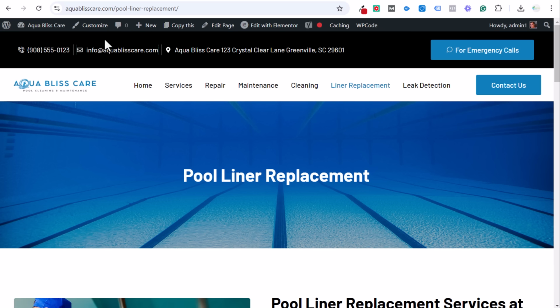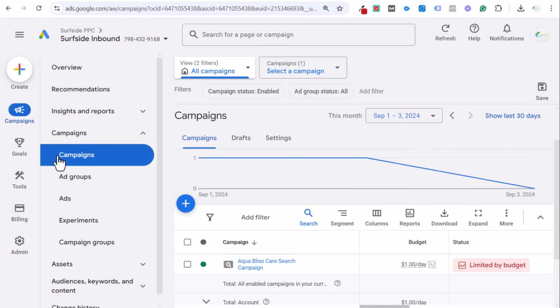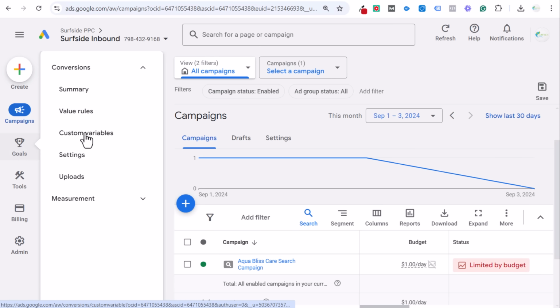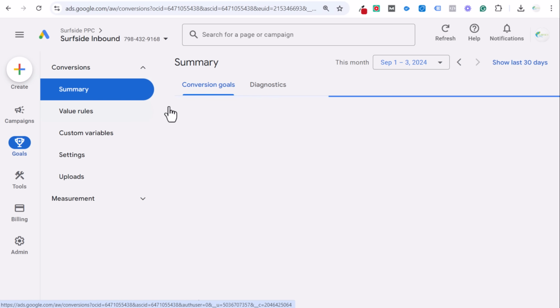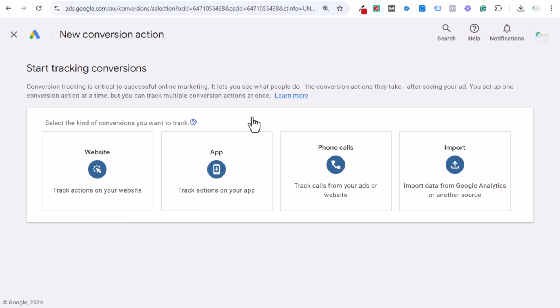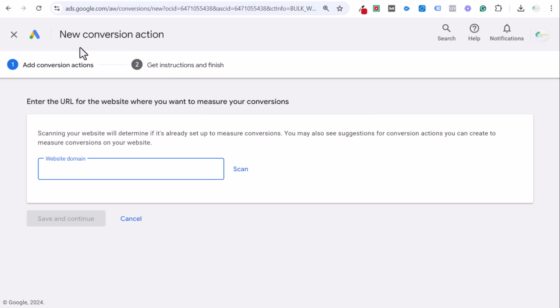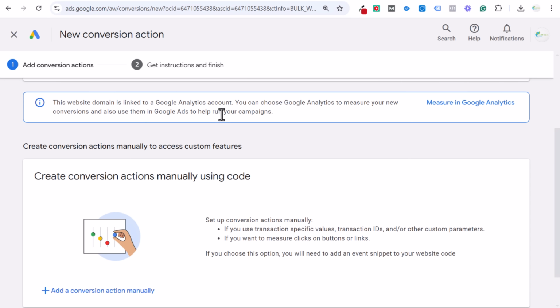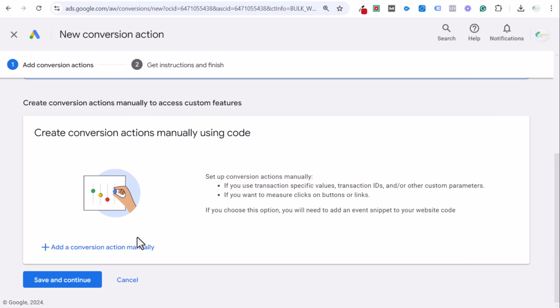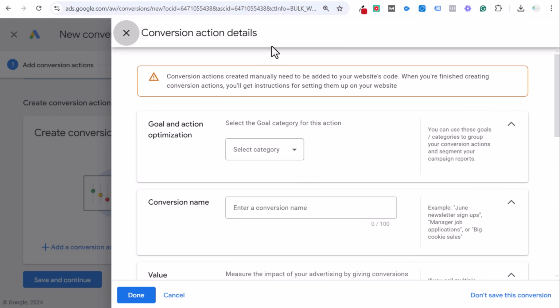So we come back over here to Google Ads, and let's start by creating our conversion goal. So we're going to come over here to goals, and we're going to go to conversion summary, and we're going to click on create a new conversion action. It's going to be a website conversion. We can enter our domain name here. So we'll just do aquablisscare.com, do a quick scan. It's going to say we are using Google Analytics, but we are just going to be creating this conversion action manually in Google Tag Manager.